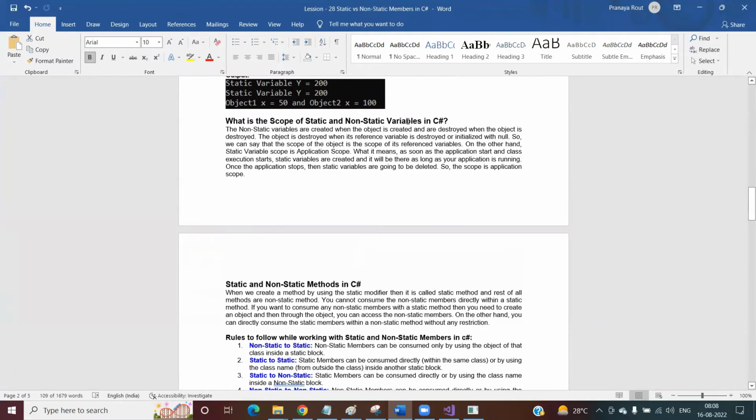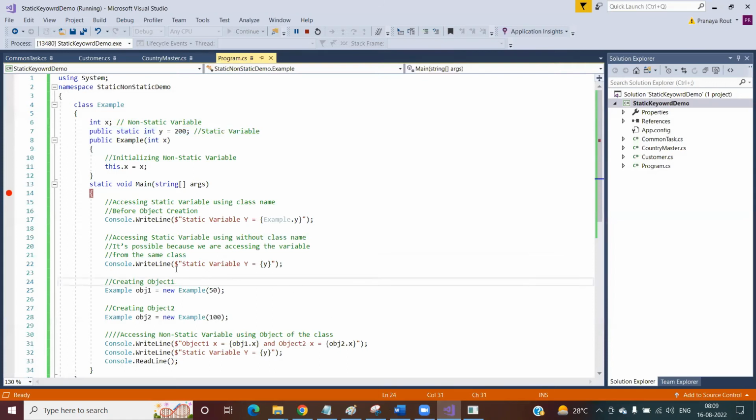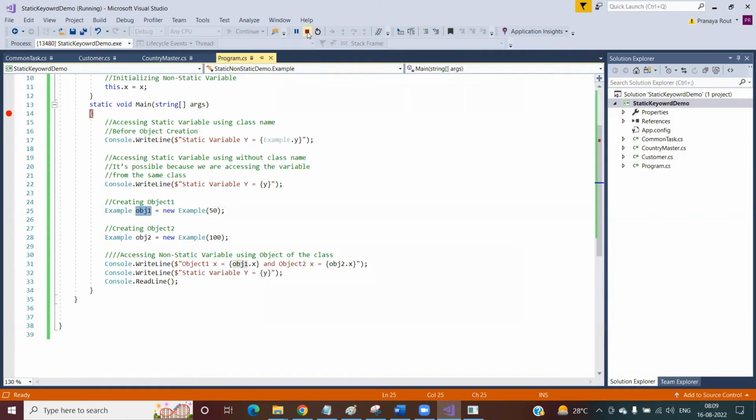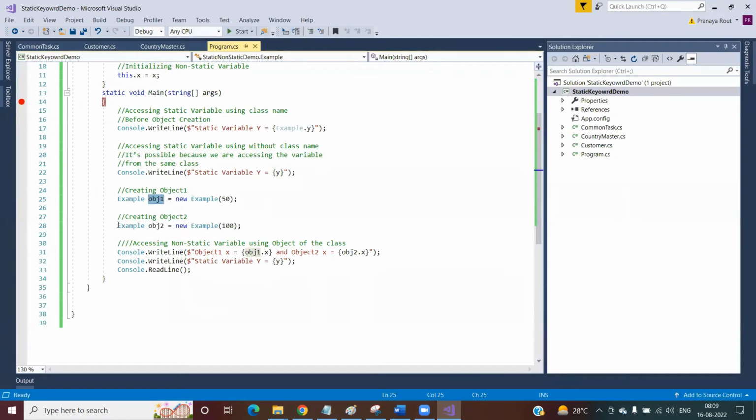So what is the scope of a static and a non-static variable? We have already discussed. The non-static variables are created when the object is created and destroyed when the object is destroyed. The object is destroyed when its reference variable is destroyed or initialized with null. Right? So in this case, let me do one thing. The object creation is there.